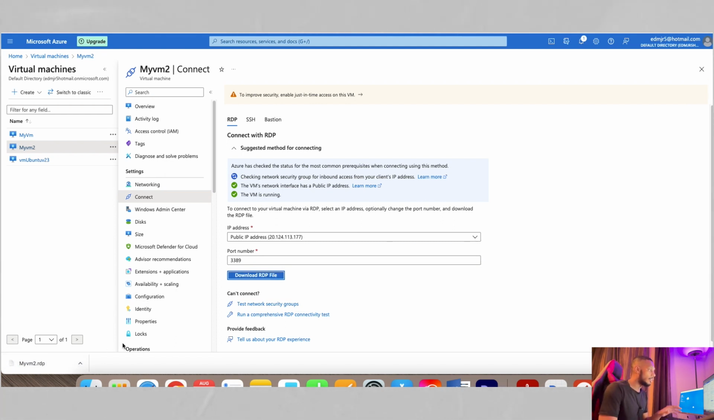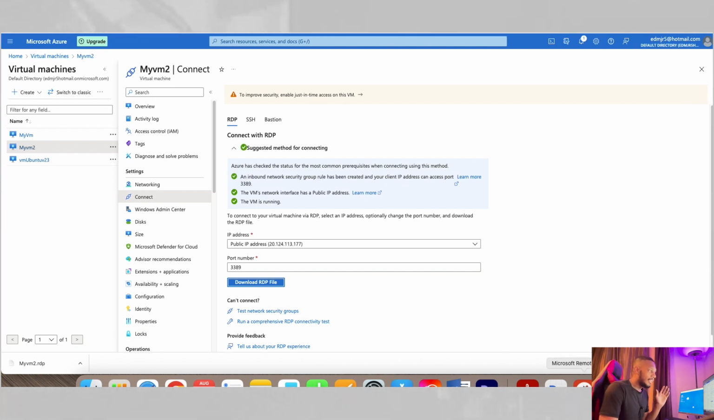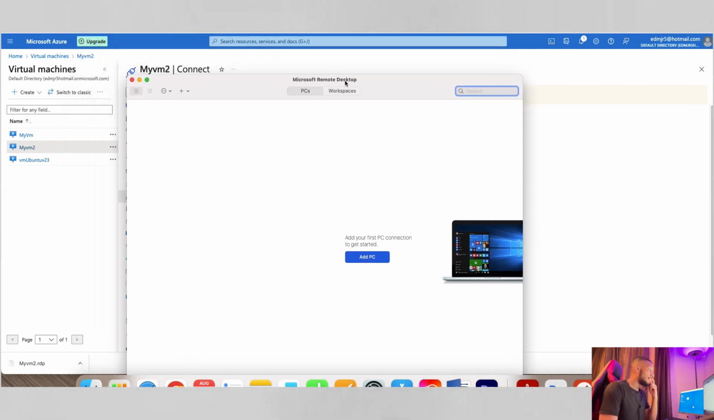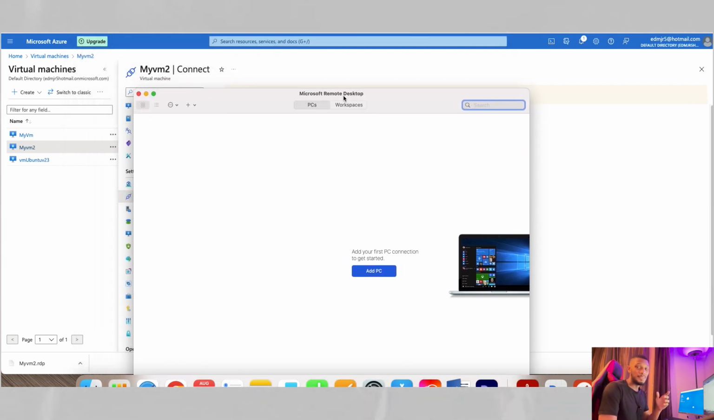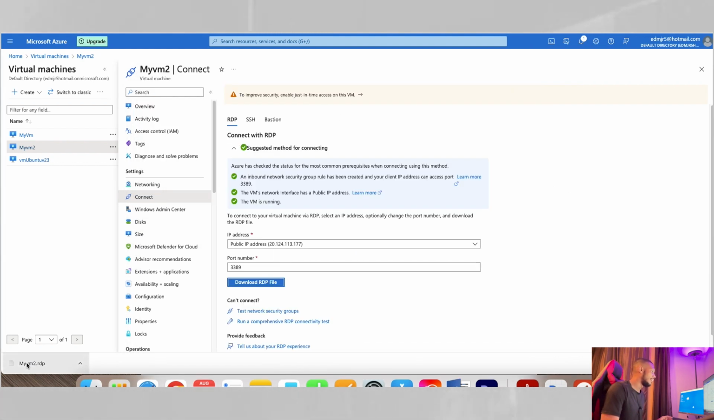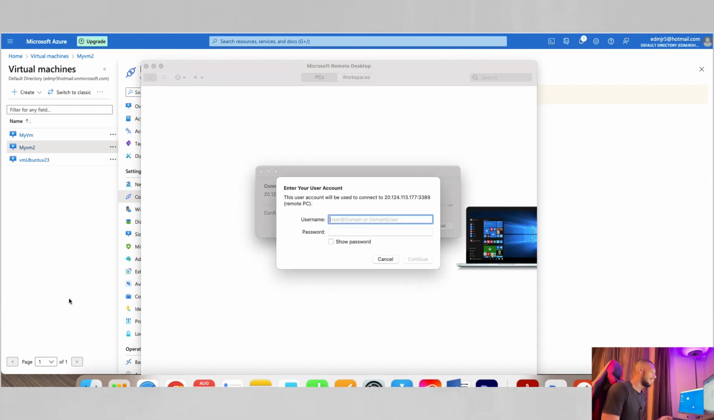Now we are doing this on a Mac, so if you do have a Mac, be sure you download Microsoft Remote Desktop. Be sure to download that so you can actually run the RDP. If you're on Windows, you don't have to worry about that.